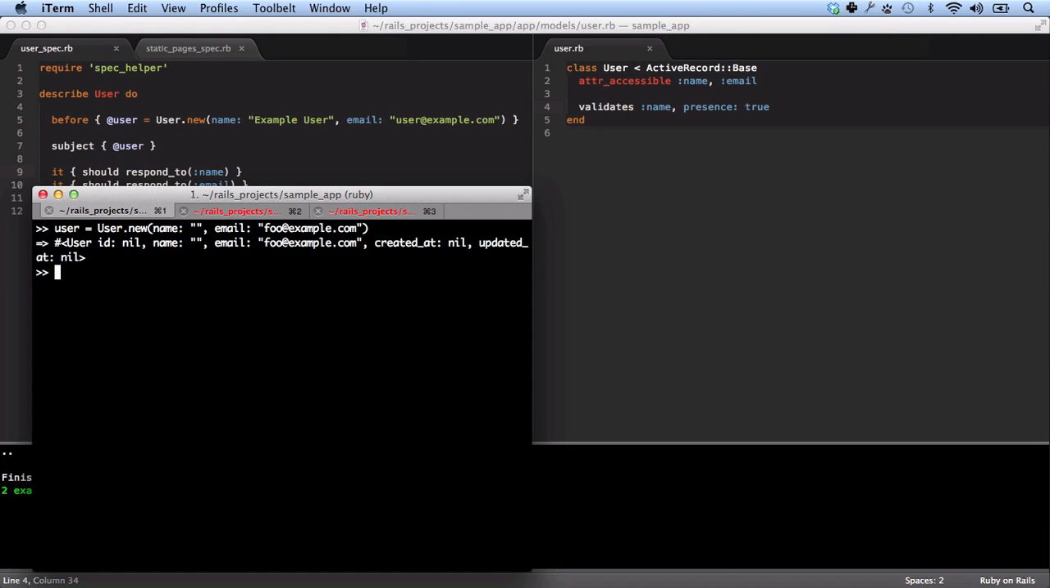So there's the user, and it looks like it worked, right? Because there's the name and the email address. But we can actually call user.save and see that it doesn't work. It's going to return false. Let's see here. And there's another method that you can use to find out if an object is valid from the perspective of Active Record. And it's just the valid? method.